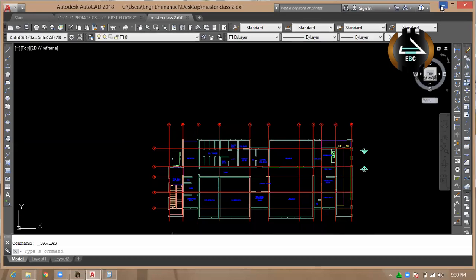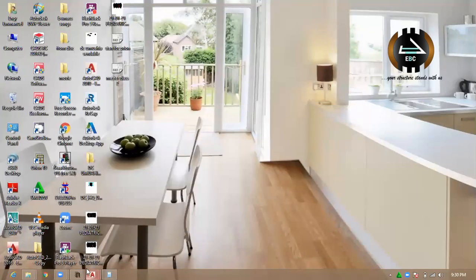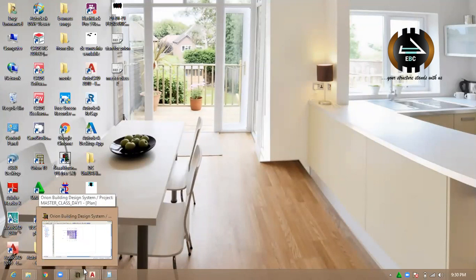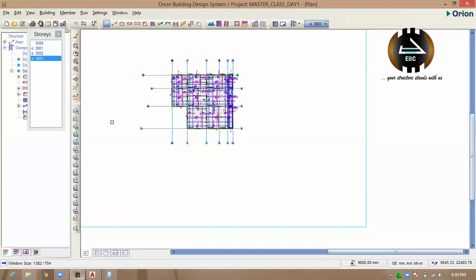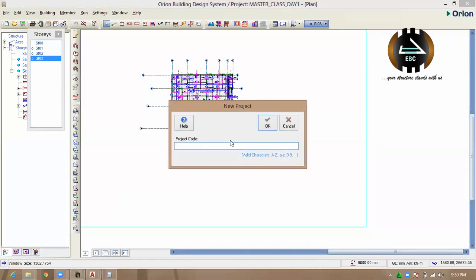Now let's go back to Orion. Remember, we did not add our column points, but we should have added them. So you just prepare your GA. But I want to show you that Orion will see these two files. I have one standing for Orion, and I showed you how I saved this to DXF. So I can go to New and call it second model.